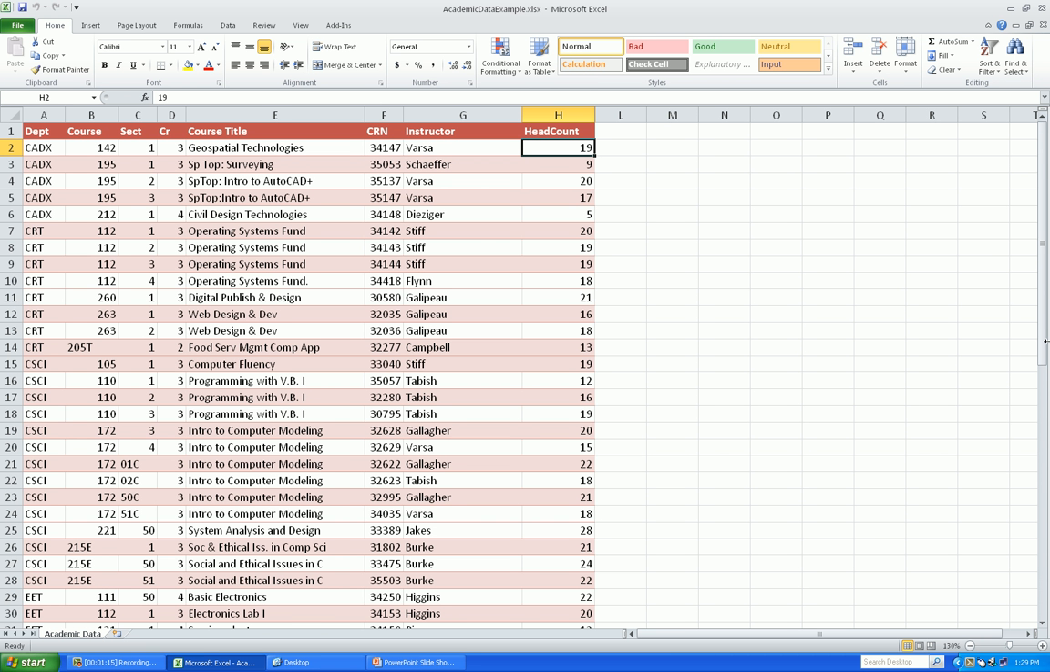I have a report that I run. It actually comes out of Banner, which goes into CyberBear, and then another report gets written out of it from there. So what I have here in this Excel spreadsheet is a list of all the courses that are on the spring 2011 schedule, along with the number of students that are enrolled. So for instance, we have this course CAD X142 Geospatial Technologies. Here's the CRN. Here's the instructor, and here's the head count or the enrollment of that particular class.